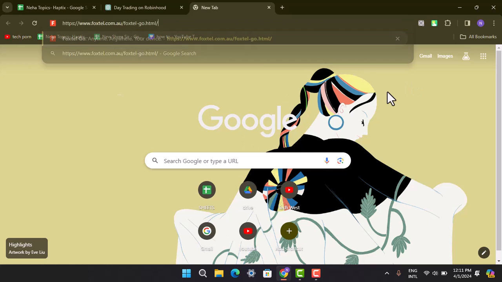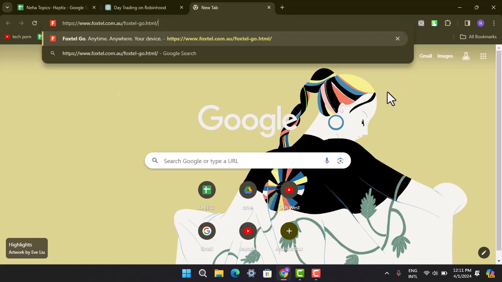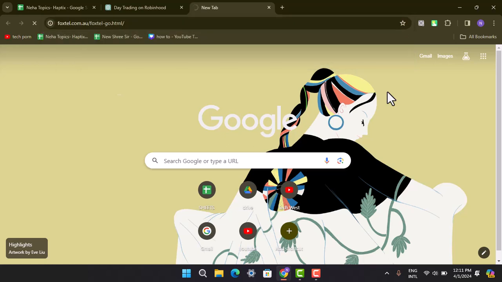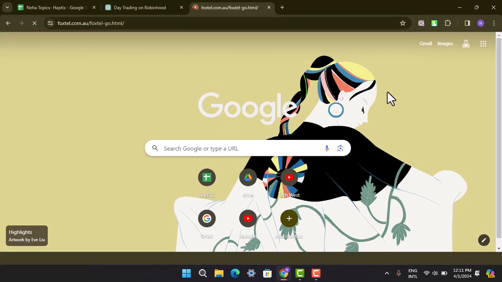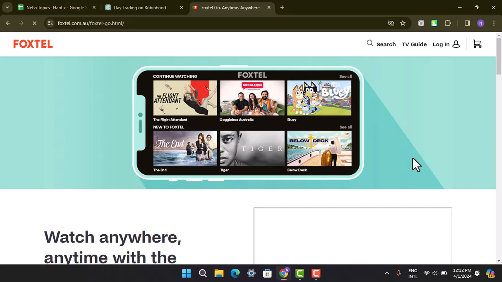So on the web address bar, type in www.foxtelgo.com.au, and I'll make sure to drop the link as well in my description box below. When you press on it, it's going to directly take you to the official webpage of Foxtel Go, and it's going to look something like this.